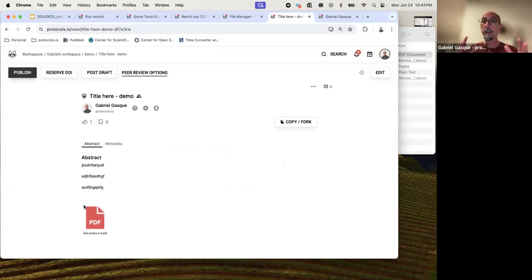Now, because this is a protocol created with the editor, I can publish this protocol. By publishing, it will receive a DOI, and then I can cite this protocol in my papers. However, because the protocol doesn't have steps, I cannot run it, I cannot comment on the steps, and the protocol itself is not dynamic or interactive. It is contained within the attached PDF.